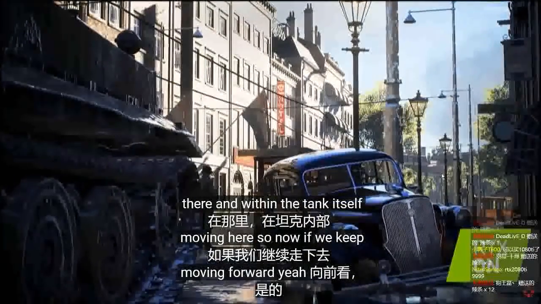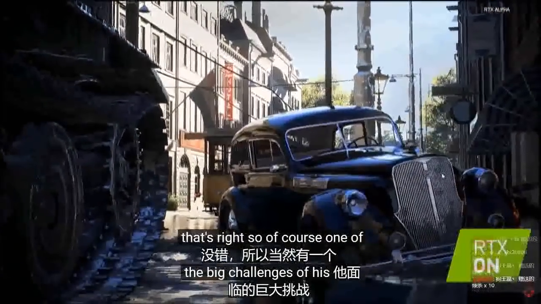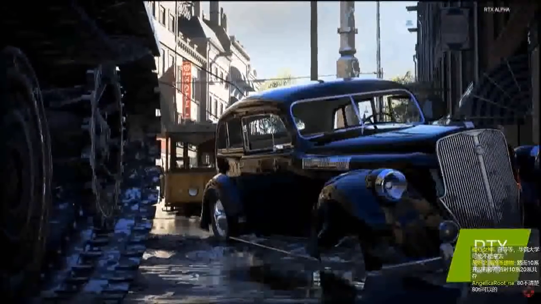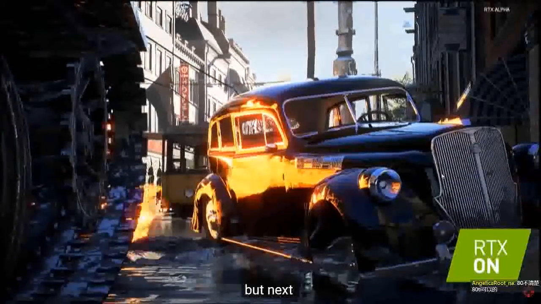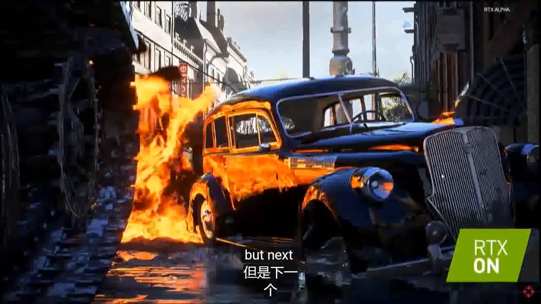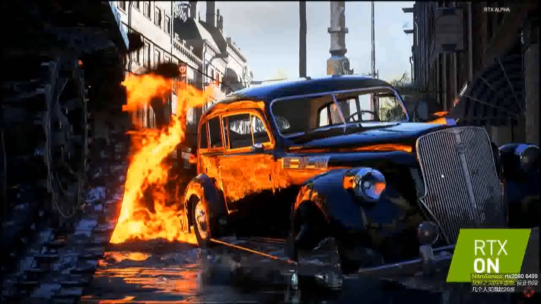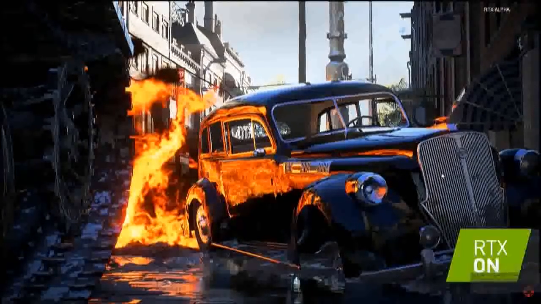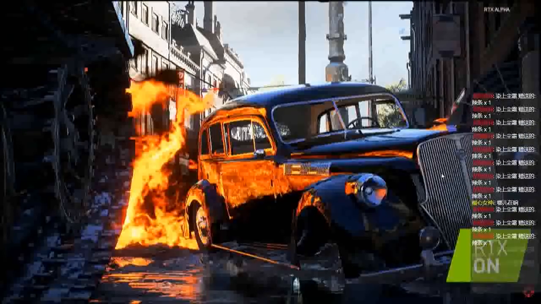That's great. So of course, one of the big challenges of SSR is also complex surfaces like this. So now with RTX on, if we set off an explosion behind the tank here, but next to the car, we'll see it reflecting accurately within the car. That's impossible. Of course, how would you do that with RTX off? Yeah, how does that look?